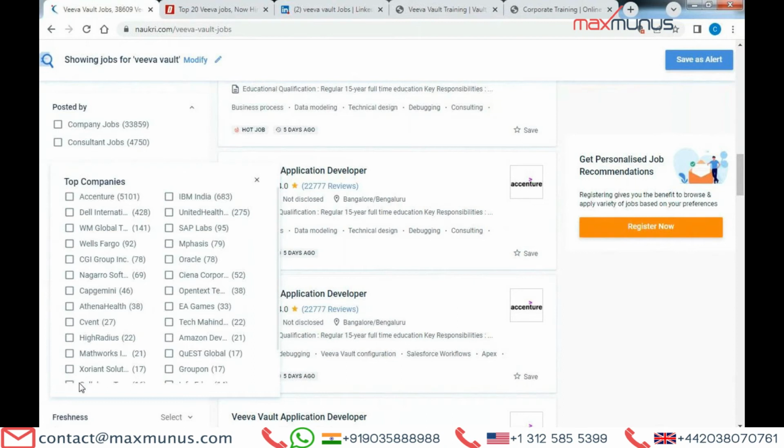Let's see which are the companies in India hiring for VEEVA Vault. Accenture being in the top, where there are 5101 job openings, and many other big companies are also hiring for VEEVA Vault across India.